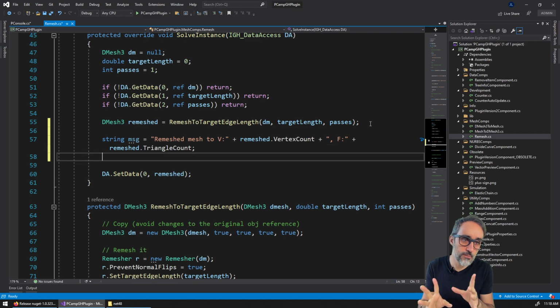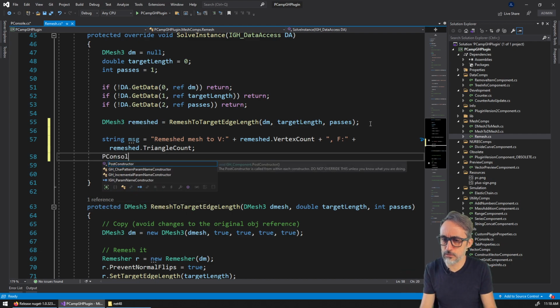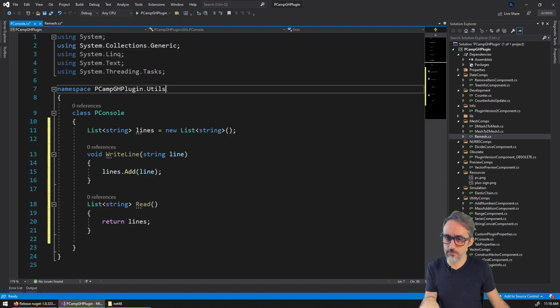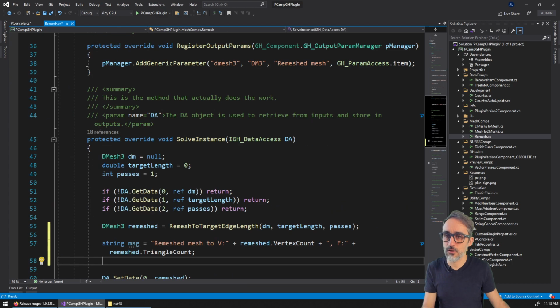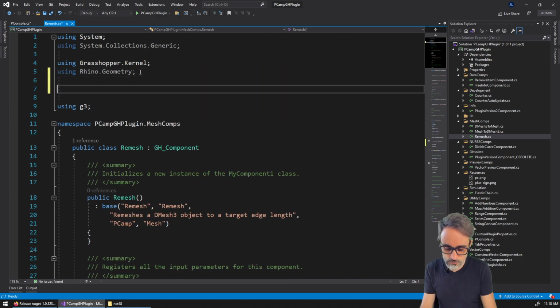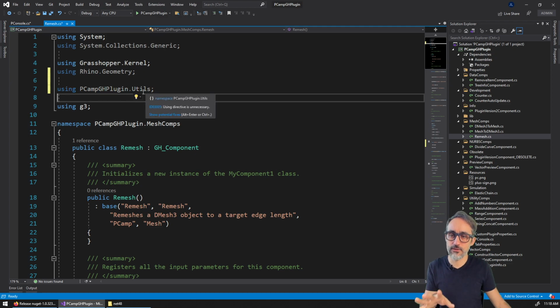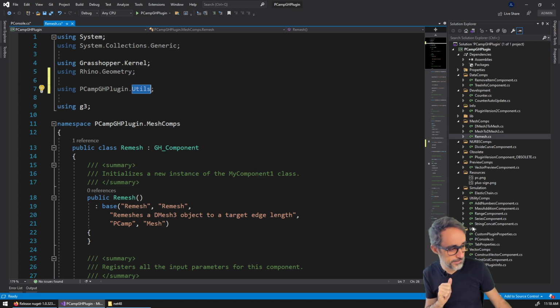So now here's where the problem and where the interesting trick is going to happen. If I were to say P console, you can see that I already don't have a P console. Okay, so it's not working. There's nothing such as the P console available here, which is kind of strange. The reason why is that P console belongs to this namespace, which we have not imported. So let me go to Remesh and make sure that we are using that namespace, so that we're loading everything that is part of utilities here.